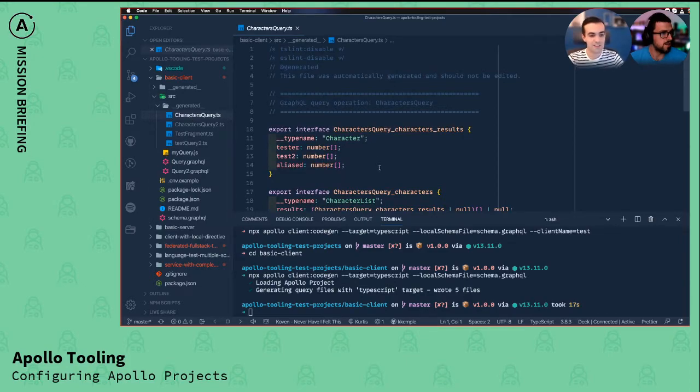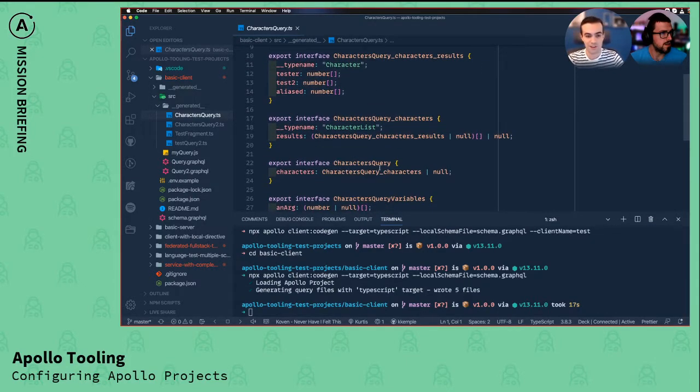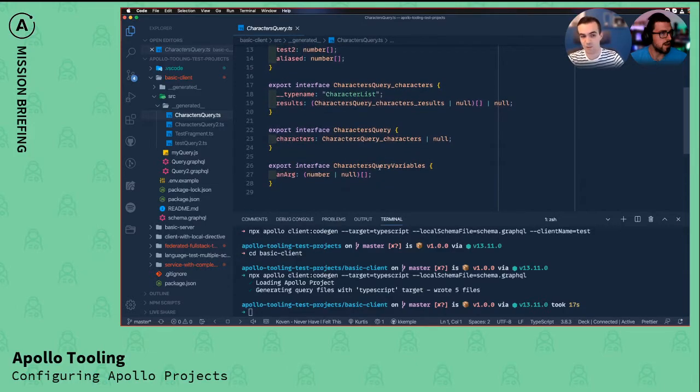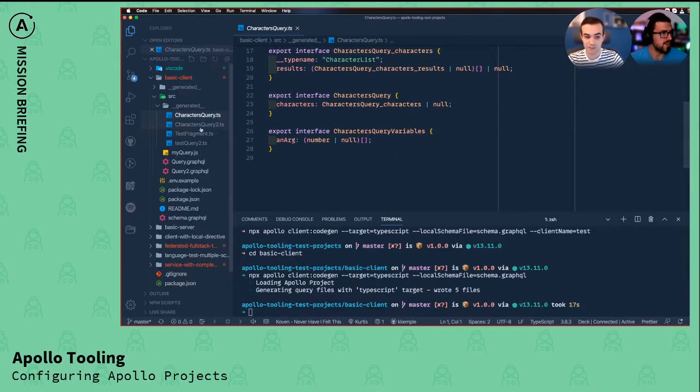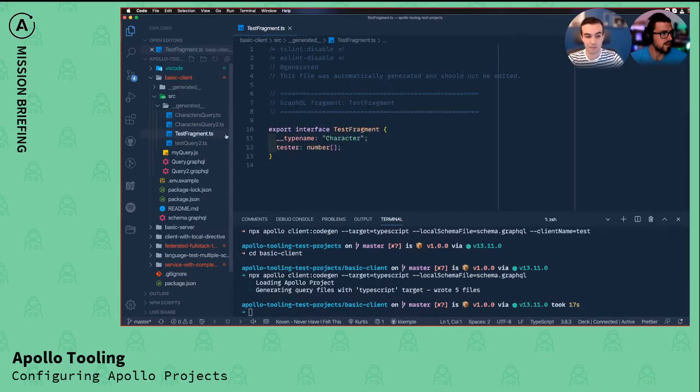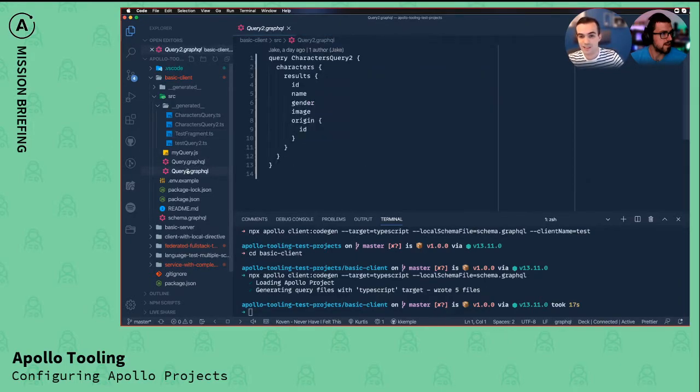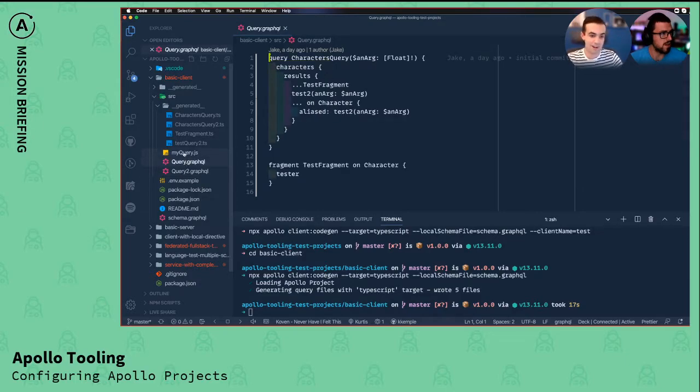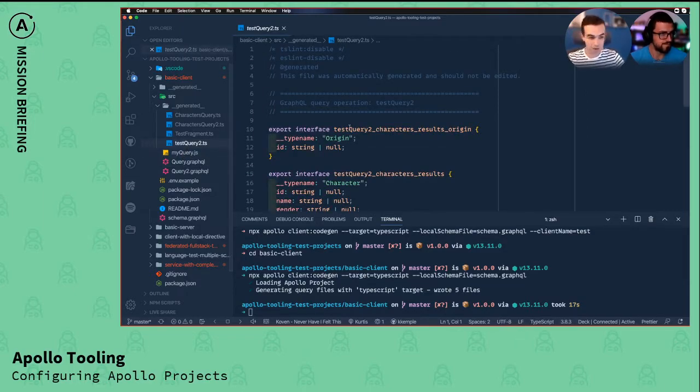Okay. Yeah, so you can see here, if you click into one of those, we automatically generated types for all of the queries that we have in each of these files, including a fragment called test fragment. I think it's probably query 2, in query.graphql, the fragment that we used. We actually generated types for that. So this works. This is great.